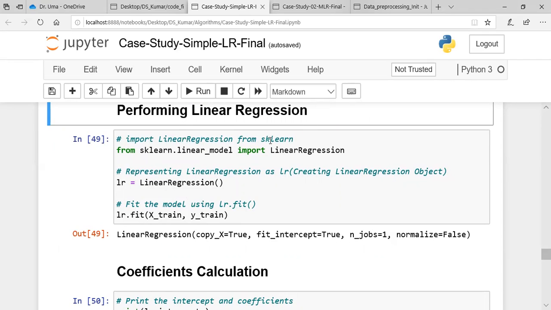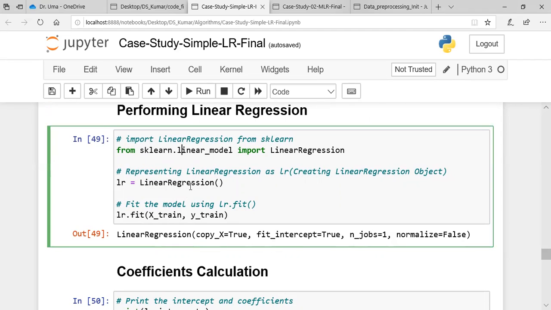Import linear regression from sklearn. Observe here, friend, there is one construct in sklearn known as linear model. Within that linear model we have the linear regression. We are importing this linear regression so as to fit our model. Once it is available, we represent linear regression as LR. Maybe capital LR, or whichever reference you want; you can give your own name. Don't worry about that, but your L must be capital, R must be capital.